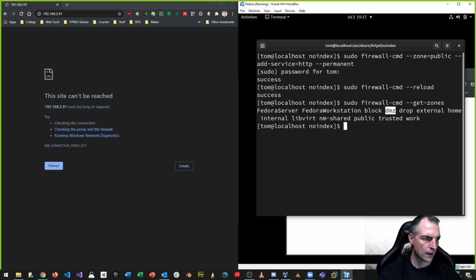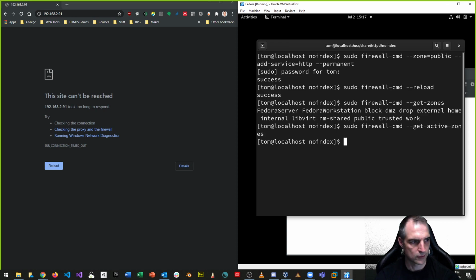I just want to make sure that I don't start my network again. So let's get active zones on sudo firewall-cmd --get-active-zones. So no active zones. Okay. And let's do that again. So firewall-cmd, I have to do sudo again. Sudo firewall-cmd.